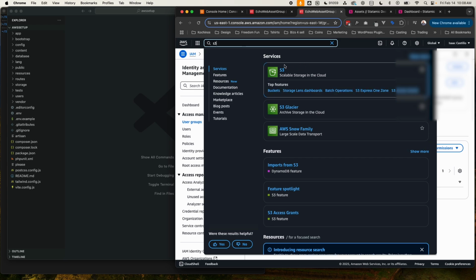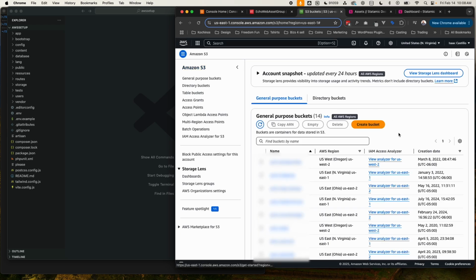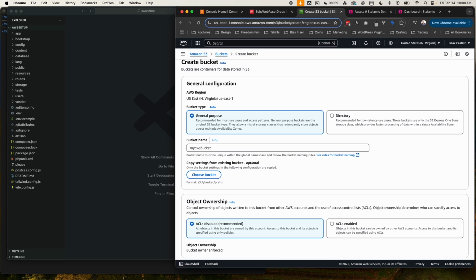But first we're going to start off. I'm just going to type in S3 in the search. Go here. I'm going to create a bucket. And in this bucket, I'm going to just give it a name. Normally the way I name them is like Echo, because that's the name of my business, and then whatever the client name is. So we're going to call this one AWS Setup, pretending that's the client.